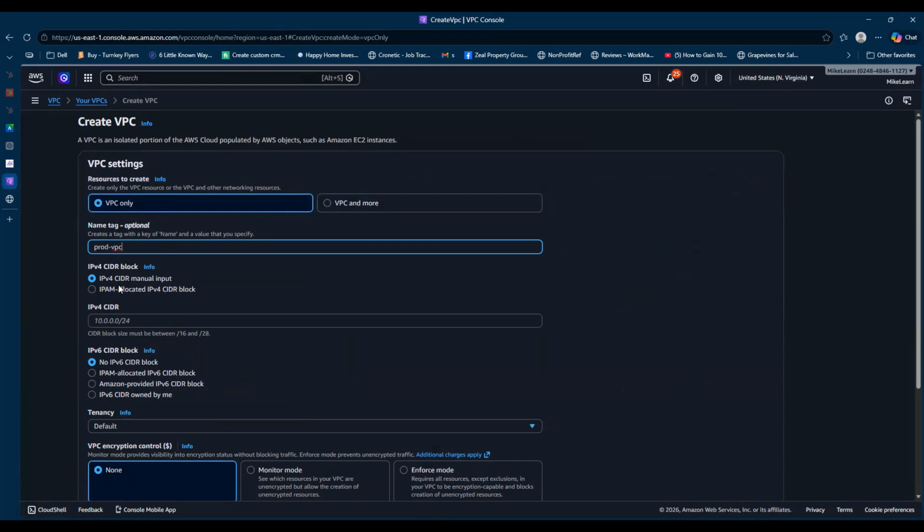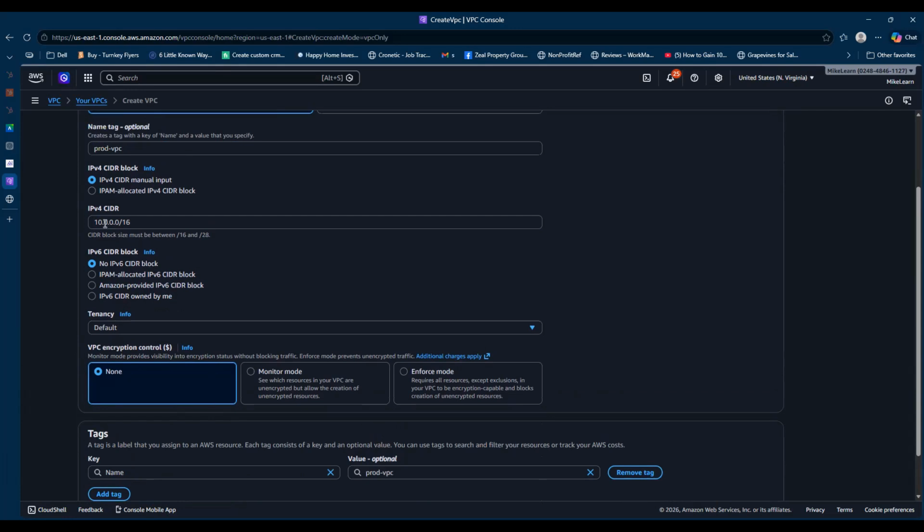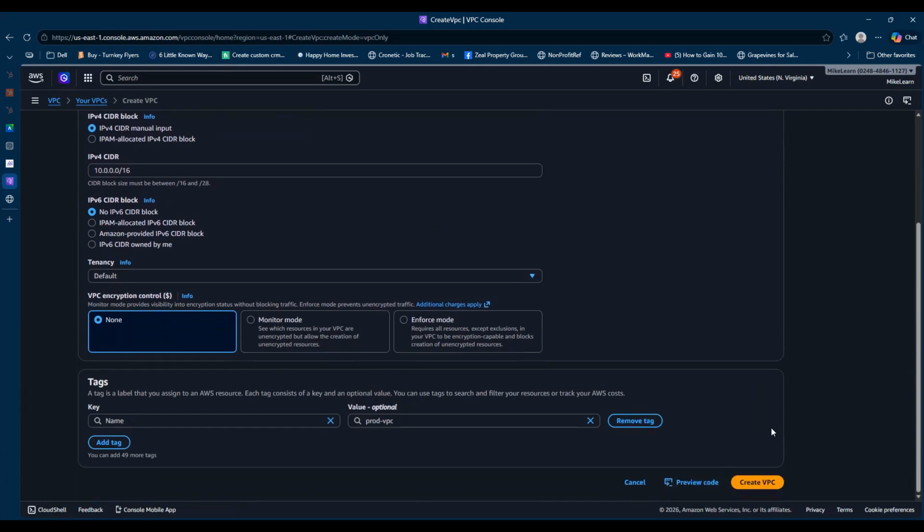We're going to keep IPv4 CIDR here. And now for the CIDR here, the numbers, we're going to do 10.0.0.0/16. We're going to leave tenancy as default, none for encryption control, and no tags. So again, it's 10.0.0.0/16. And then we're going to click the Create VPC in the bottom right to finish our first one.